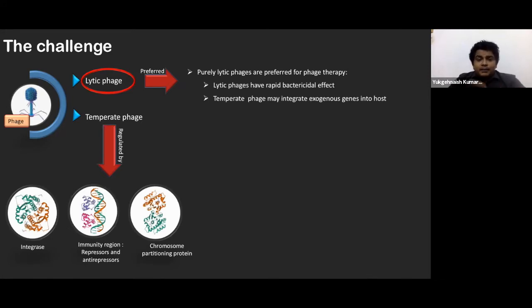Now, there are two factors that affect the lysogeny of a phage. The first is that it must be able to integrate into the host genome. It can either integrate directly into the chromosome of the host, or it can exist as a separate independent plasmid inside the host. The second factor is that it has to be able to repress the lytic genes in order to maintain the lysogeny inside the host.